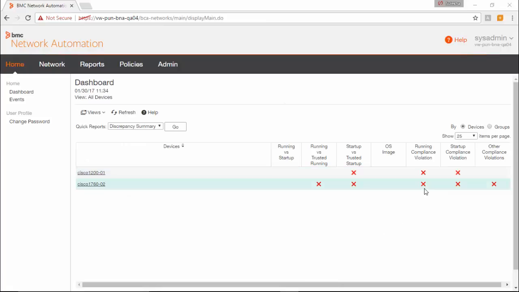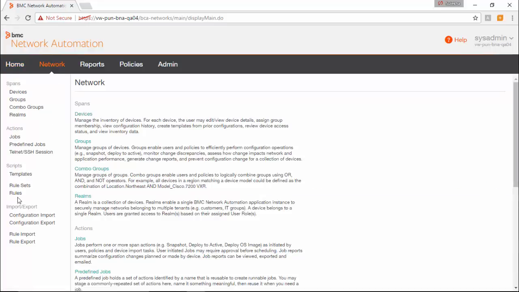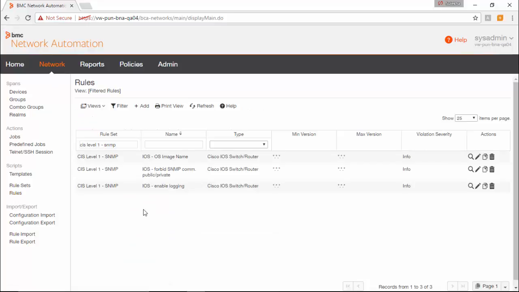Here you see violations on the two Cisco devices. We have created a sample rule set, CIS Level 1 SNMP. This rule set contains 3 rules that are being violated, and because of which the violations are appearing on the Cisco devices. Let's try to correct these violations by adding corrective actions for each of the rules.